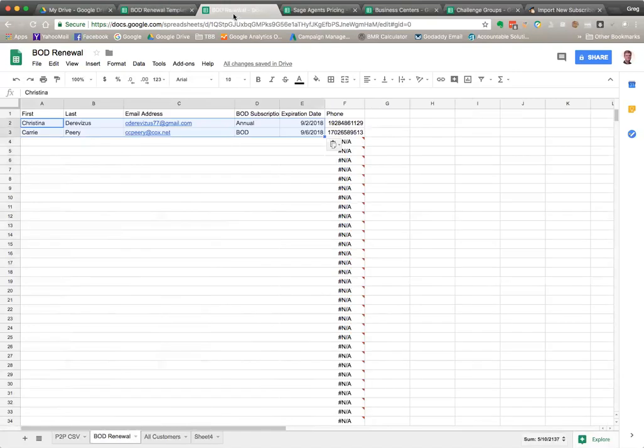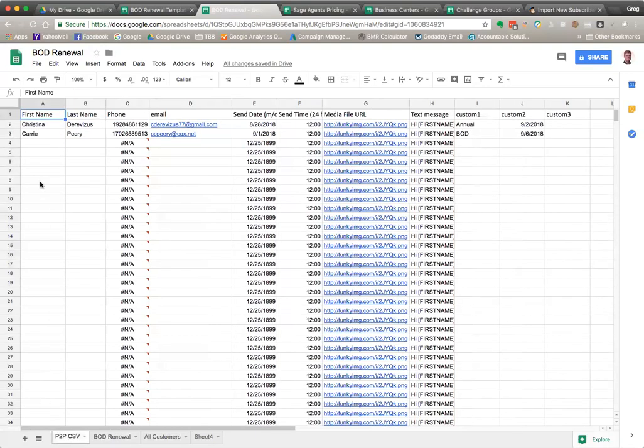So, once you paste in data here, the formula will automatically populate the phone number. So if we go back to my sheet, you can see it automatically populated the phone number, and these say NA because there's no data here, right? Now, if we go to our main sheet, right, you can see the data is automatically copied over. I copy it over automatically from the BOD renewal to the P2P CSV sheet.